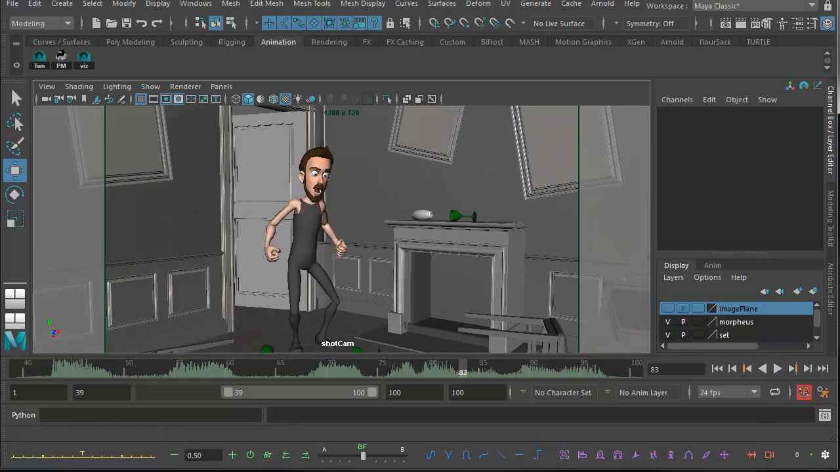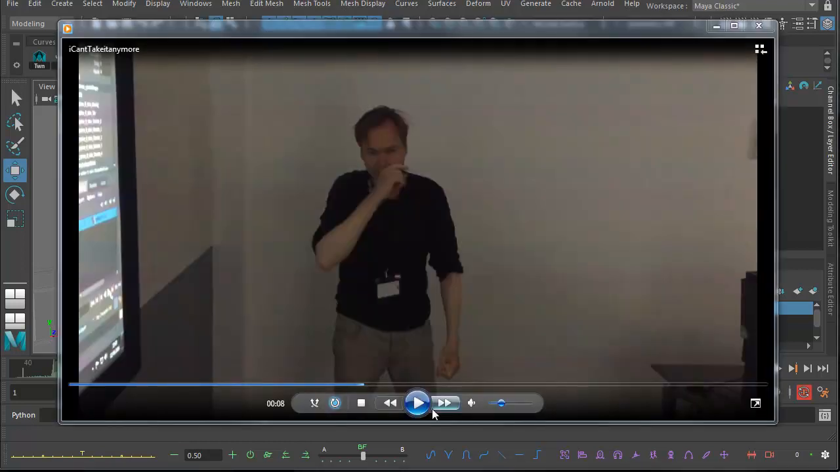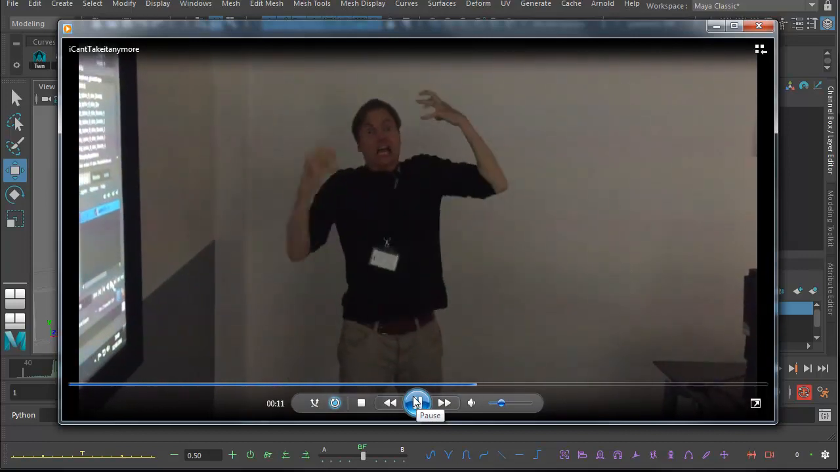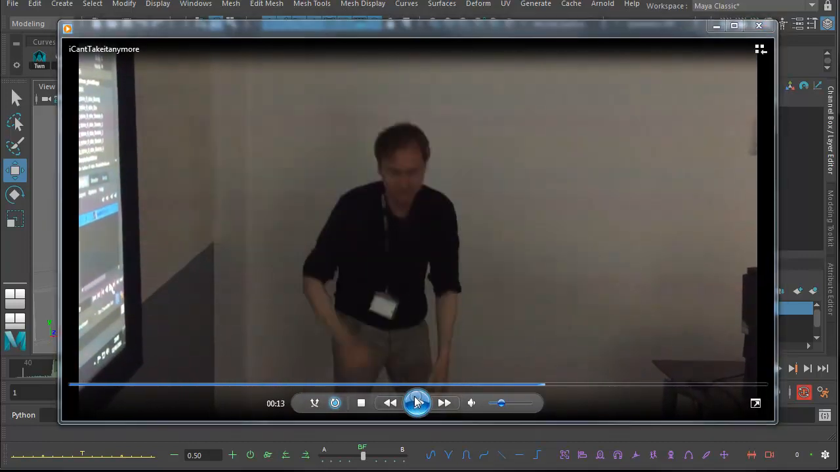And if you go and look at the original live action, you'll find that the two are pretty similar. There's probably a little bit more kind of hands pumping up and down in my version, but they're not a million miles away.